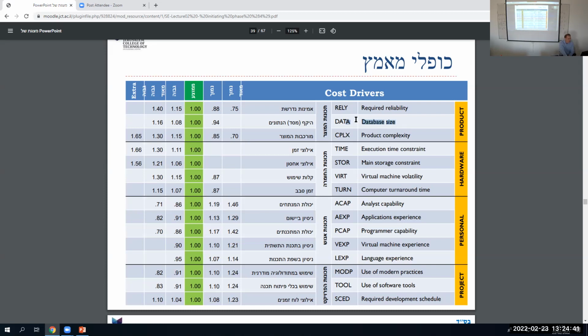Database size. See, this is the product. These are divided up by what they pertain to, and this is pertaining to the product. If the final product has a very large database, it's going to cost me a little bit more. If it's a small database, it's going to cost me a little bit less, but not much. Doesn't have much effect. If you notice, the highest effects are actually here, by the hardware. Do I need expensive hardware?